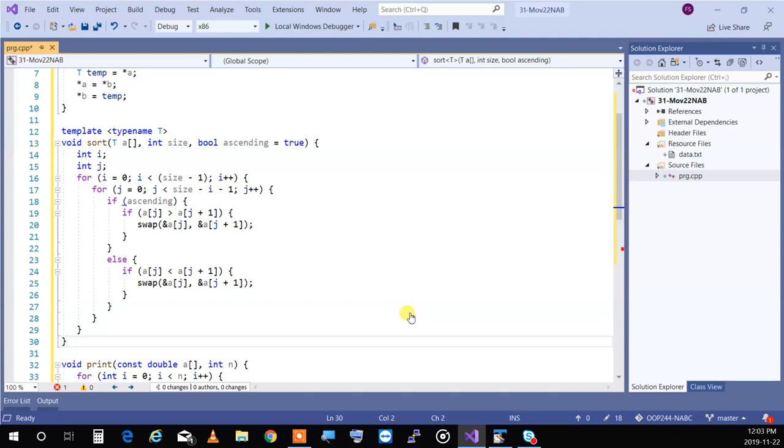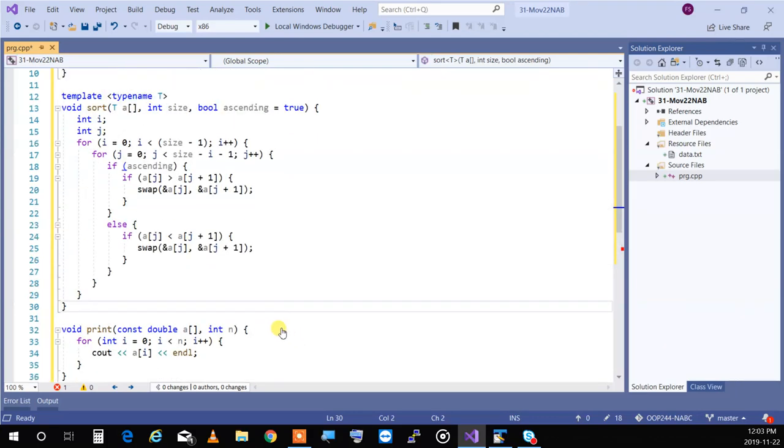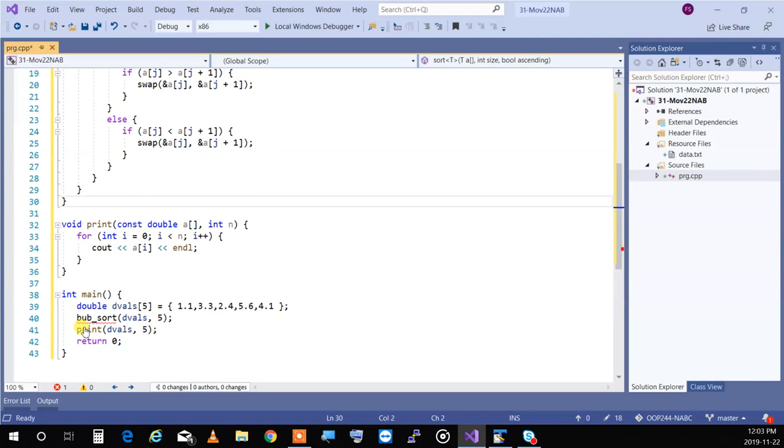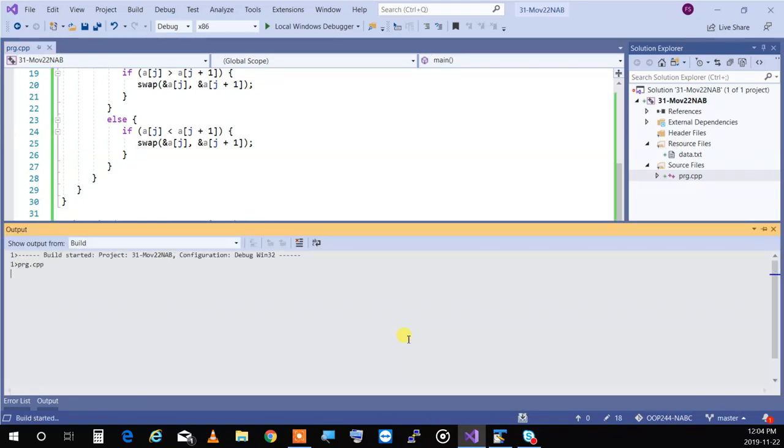Are we okay with this? Now, if I run this program, it works the exact same way. It's absolutely no difference. But of course, I call this sort, so the other one's bubble sort. So let's make that one sort just for it to work with it. And if I run it, it works the exact same way. And it actually sorts them.